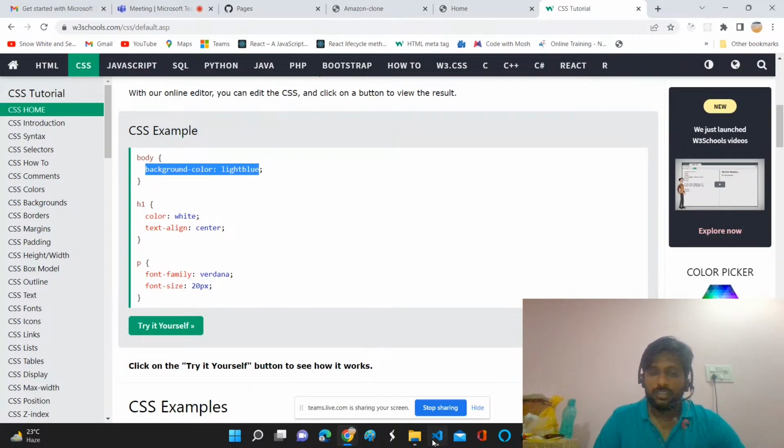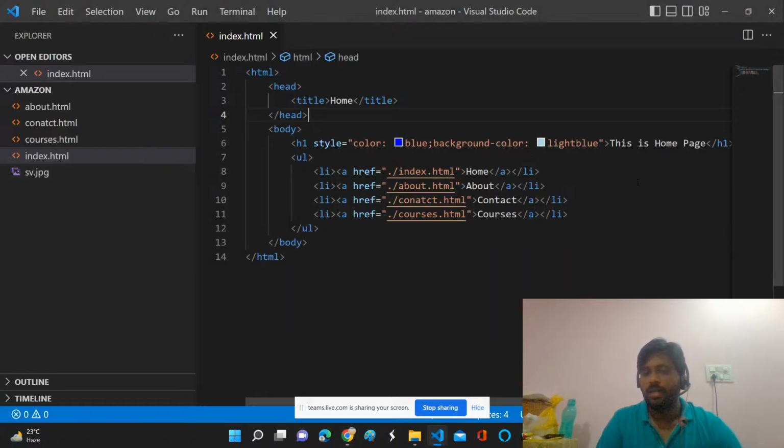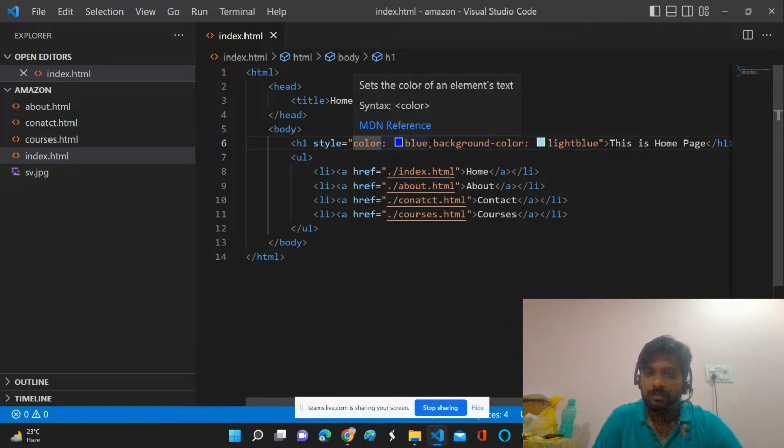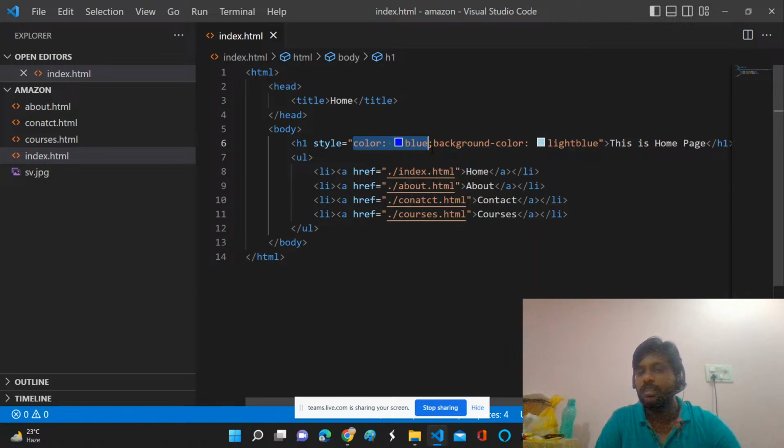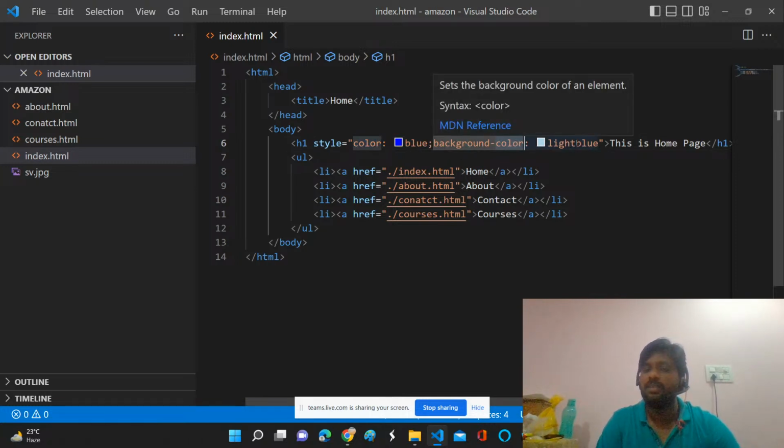Fantastic. Here, observe carefully, I just added two types of CSS, two properties. One is color, another one is background color. This is a key value pair. If you properly observe here, color is a key, and the actual value, blue, is the value. And if you want to add multiple properties on the same HTML element, you should provide a semicolon. After that, you can add another CSS property and its value.